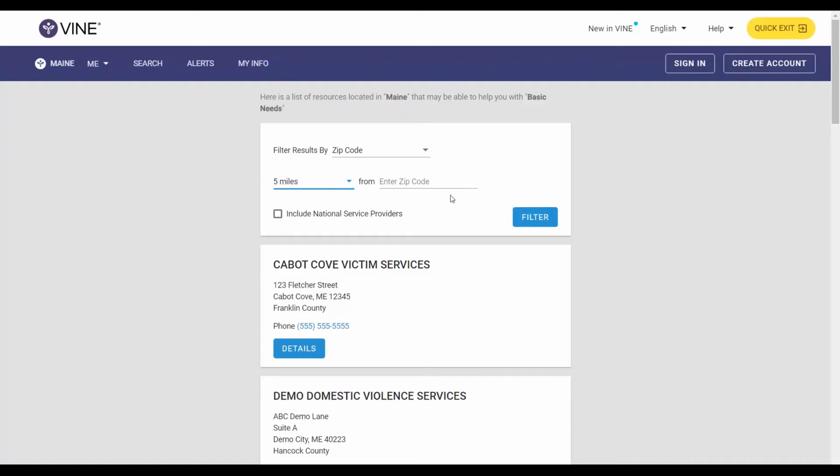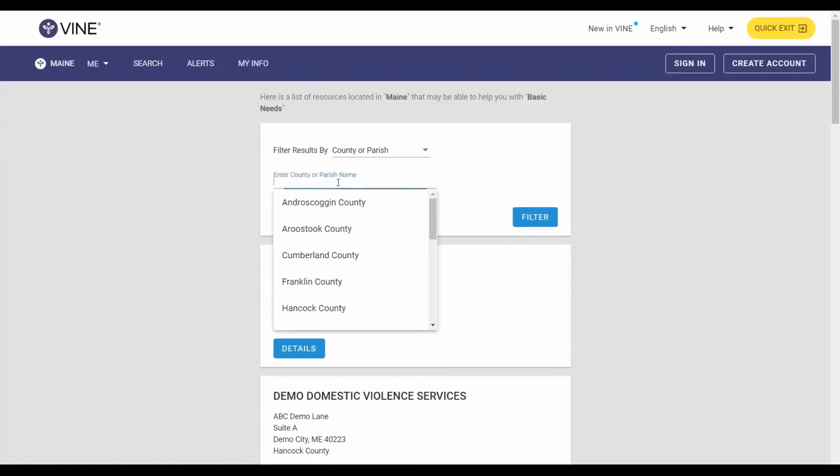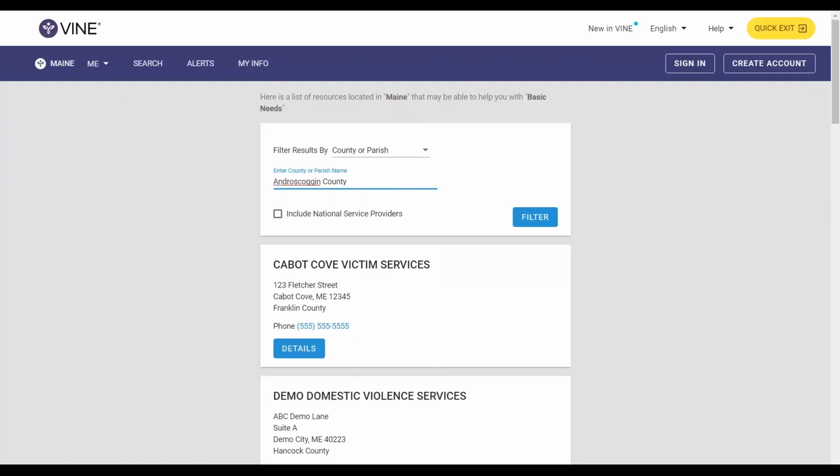Alternatively, you may also choose to filter your results by county or parish. Enter the name of the county or parish in the blank or select from the drop-down menu. Note as well the ability to include national service providers in your result list. Once you've made your selections, click Filter. The search results will now include national providers as well as local organizations who provide resources to the county I selected.